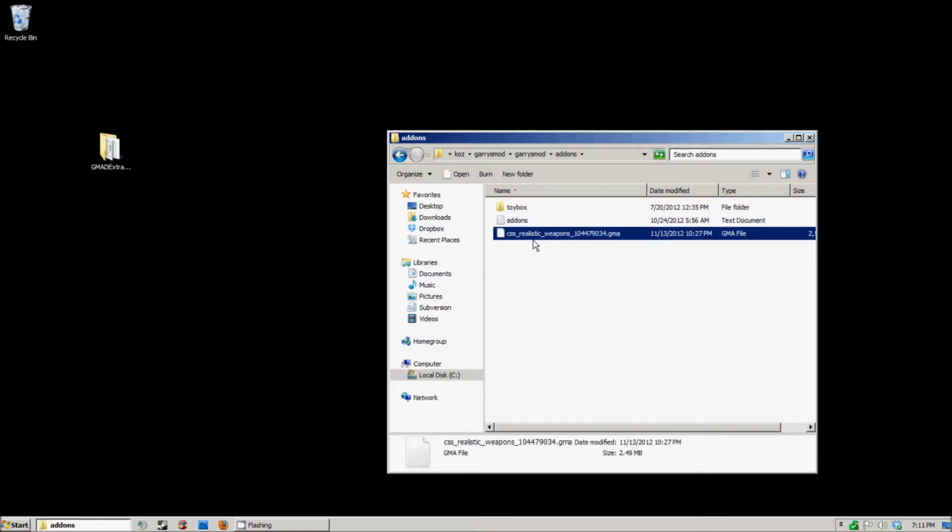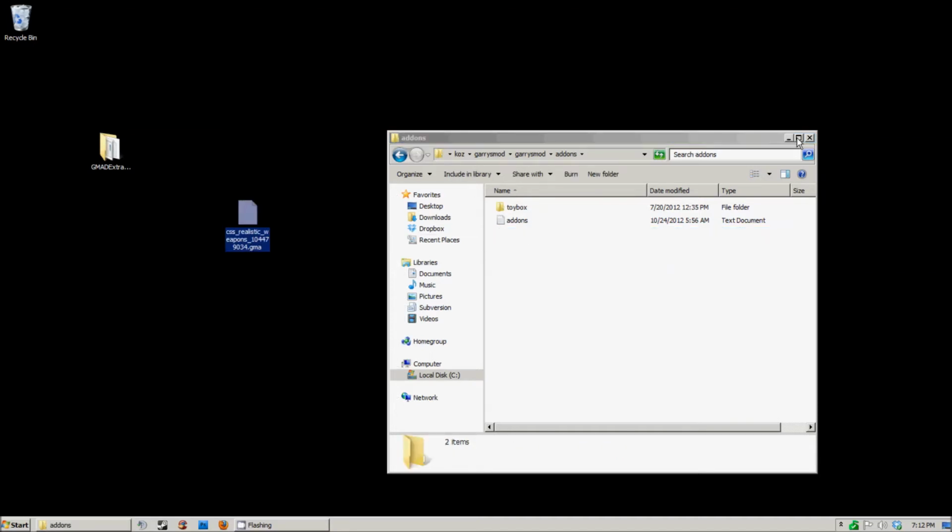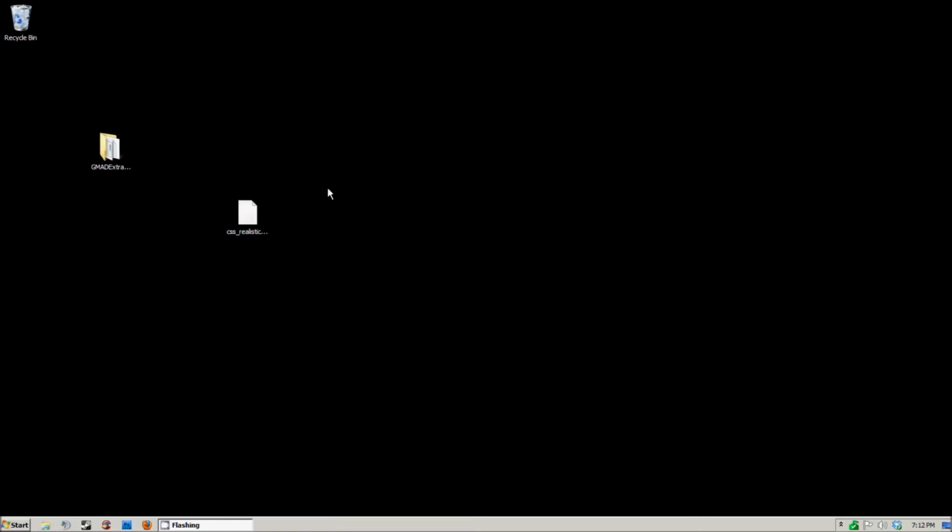So today we're going to be using CSS Realistic Weapons as an example of a file that we're going to extract, the GMA. But first you're just going to drag it to your desktop or wherever you want to. It will automatically re-download when you go back in game. And then we're just going to exit that.